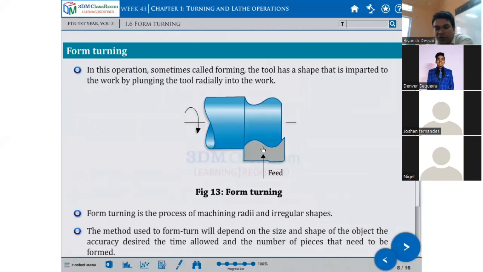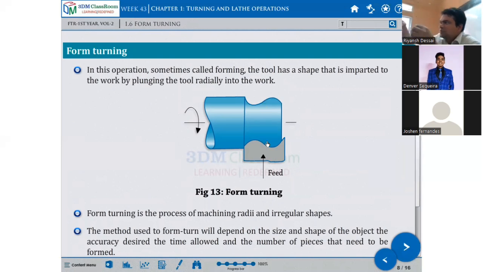Form turning. If your cutting tool has this type of form, you can make this type of form. So wave type. With a cutting tool you can do the turning. Like wood turning, furniture decorative type turning in wood, on the table leg. These are form tools. In this operation, sometimes called forming, the tool has a shape that is imparted to the work by plunging the tool radially into the work.